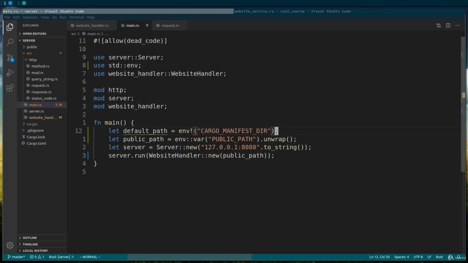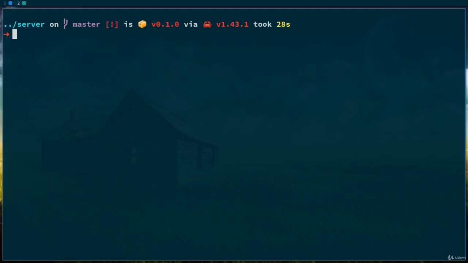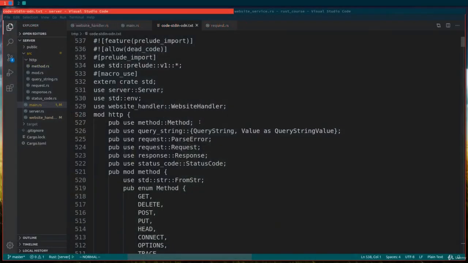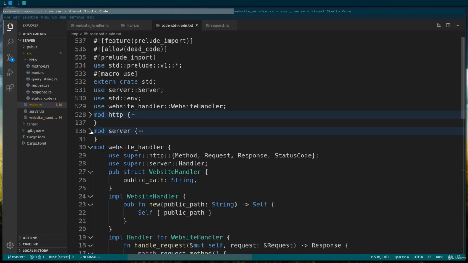Okay, to better understand what the env macro is doing, we can come back to the console and use our good old friend cargo expand to see what this code is expanded into. And we can pipe the cargo expand output to VS Code directly. And now in here, we just have to tell VS Code that this is Rust. So now we have to find where our main module is.